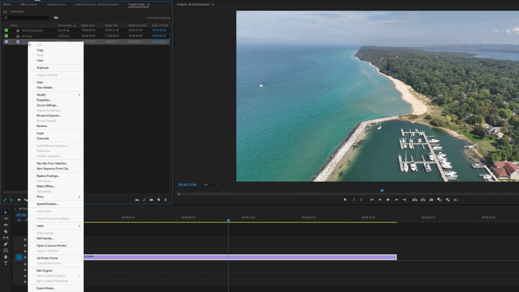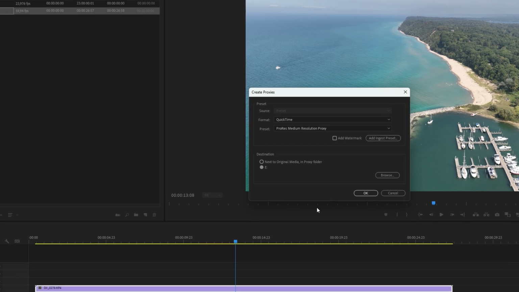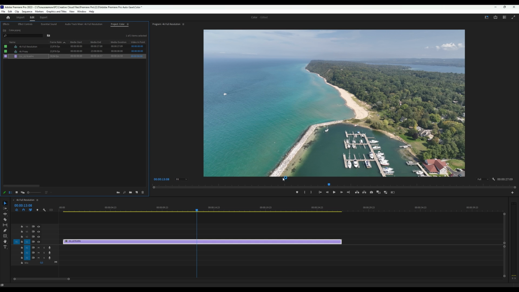Next, right-click on the file or a group of files, select Proxy, Create Proxies. In the new window that opens, choose the format and preset you want. You can also select Next to Original Media in Proxy folders, meaning the Proxy folder will be located in the folder with the original files. After pressing OK, Media Encoder opens and starts generating proxies.